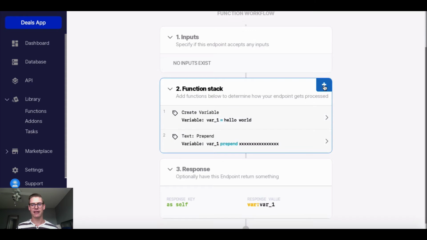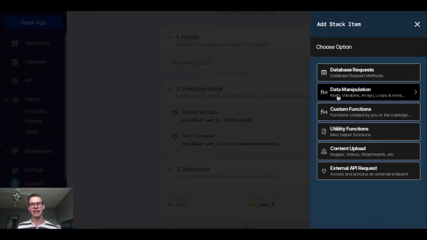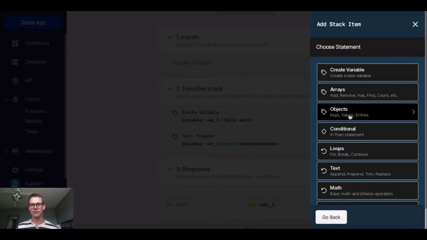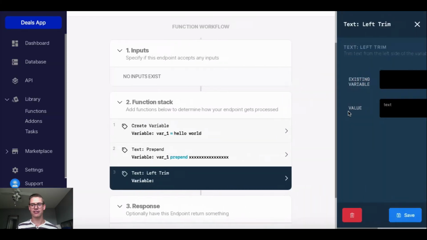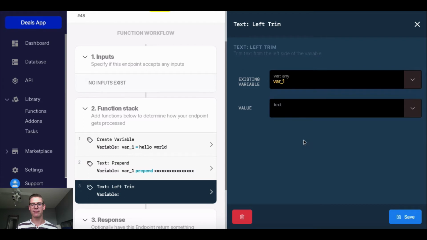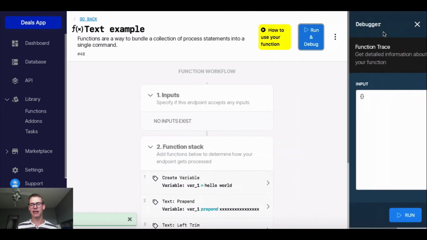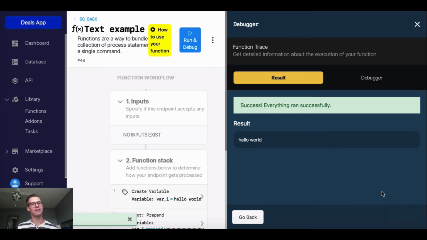Let's say I want to get rid of that though. I can go into my function stack, into data manipulation, and then into text. Then I can use either trim or left trim to get rid of these x's, because there are no x's after hello world. If I click left trim and click on variable 1, all I have to do is type an x here and hit save. When I run this, it will get rid of all those x's at the beginning of my variable.